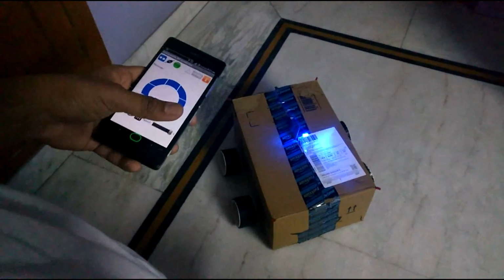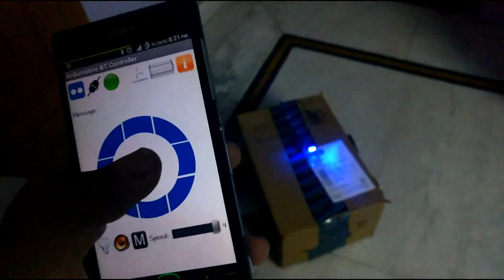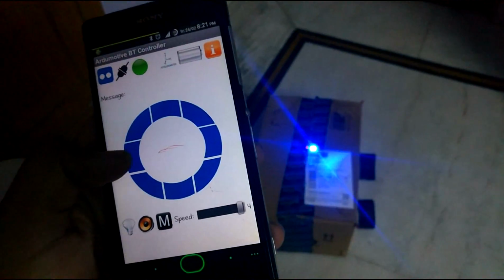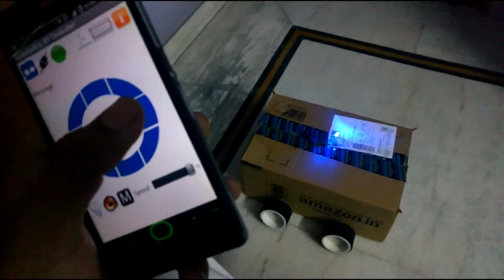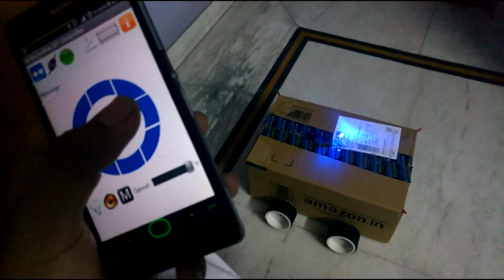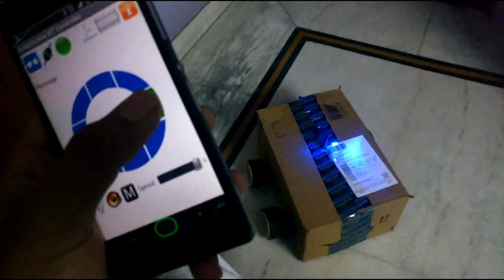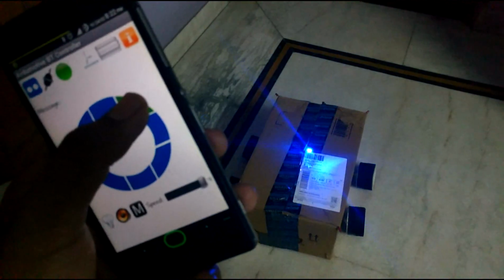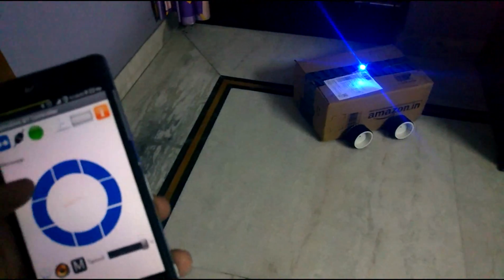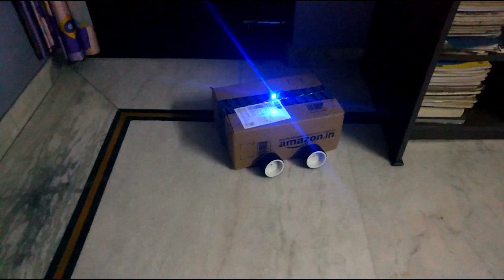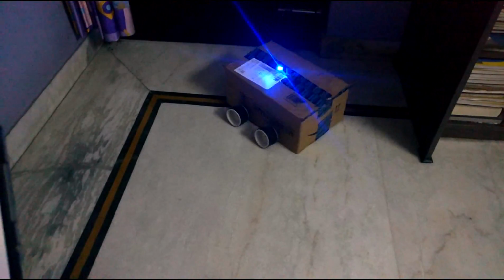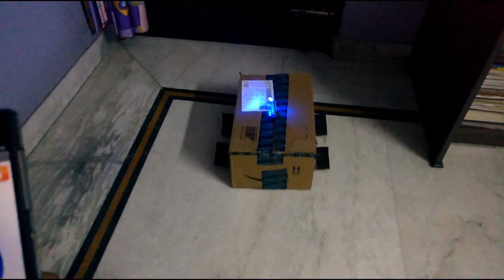These two motors are running in the forward direction, and these two motors are running in the backward direction, which will result in the turning of the car to the left. And if the direction of the motors is opposite, then the car will turn to the right. And I have these buttons which will move the car slightly to the right and slightly to the back right.